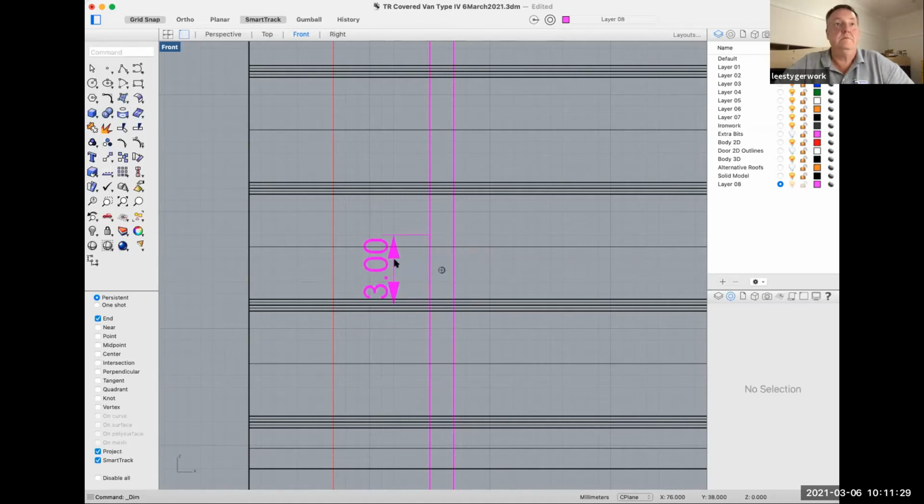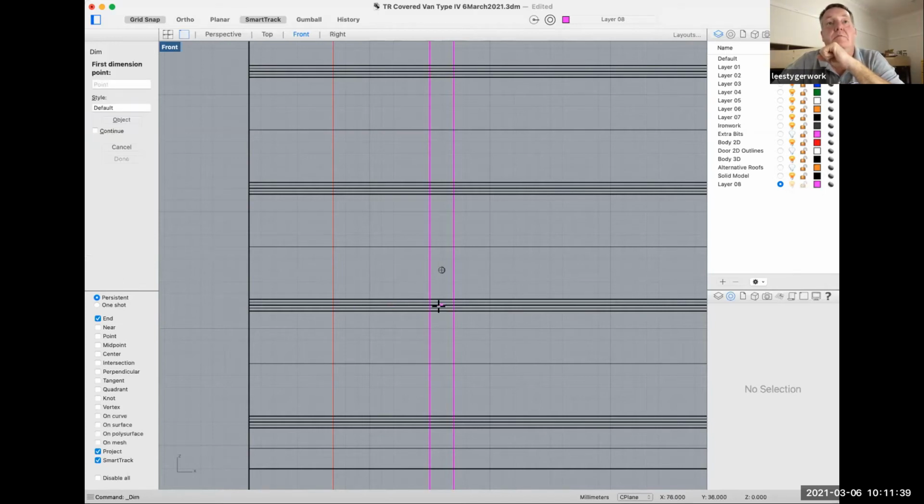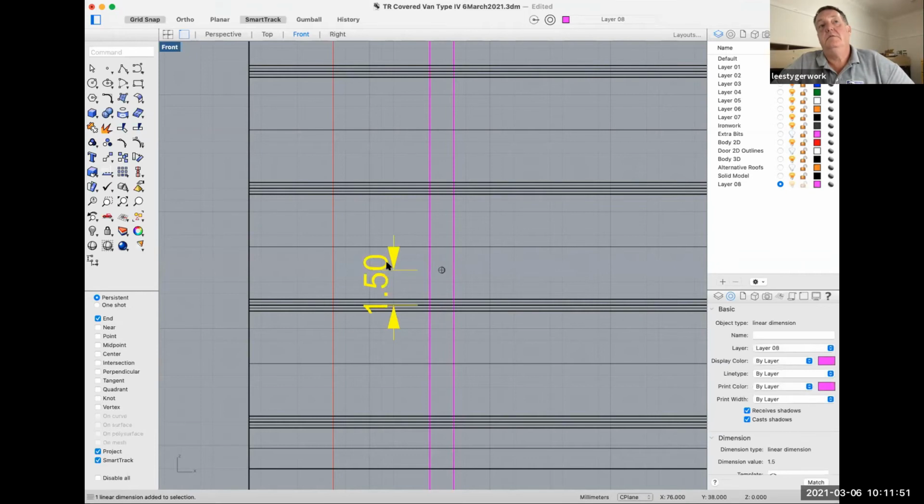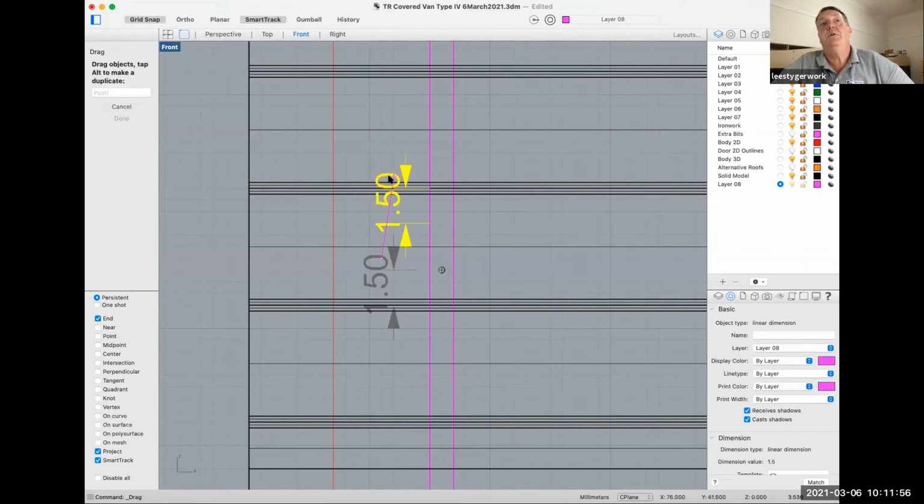Okay, I've got to. Now what's happening here is that because we can choose on a dozen different points, the computer's trying to help us by being smarter than we really want it to be. So we're going to go with 1.5, yeah, 1.5 is fine for this. So we're going to keep our little dimension here. We're going to move it up to the next plank.